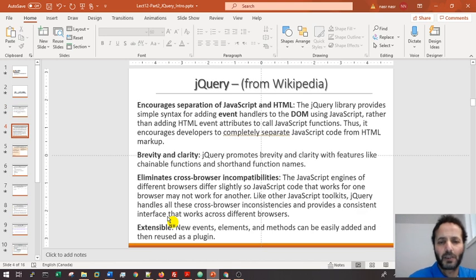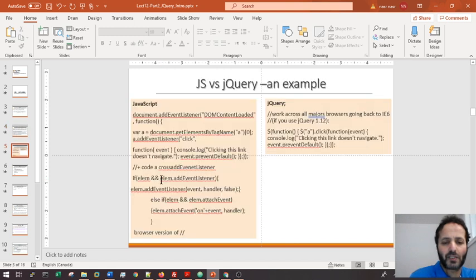This is from Wikipedia. jQuery encourages separation of JavaScript from the structure, or the responsiveness from the structure, which you should do even if you use your own files. jQuery is very brief, simple, and clear, and eliminates cross-browser incompatibility. You're going to see this one later on, and it allows you to extend elements and events.